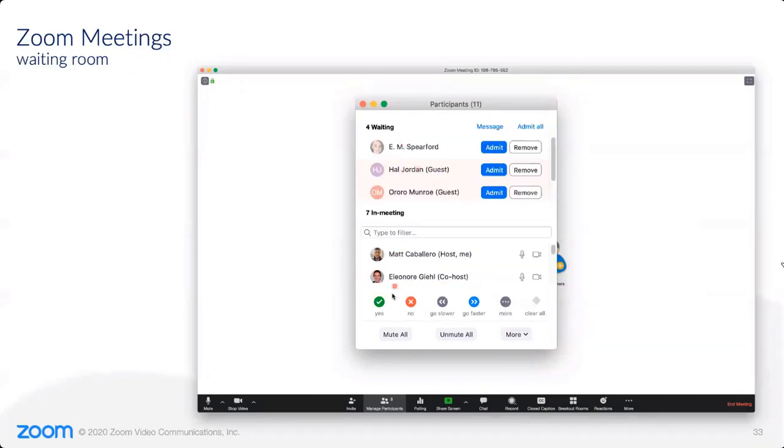So here they are. I'll receive this. This will light up on the screen, so I'll know that people are waiting. And then I will be able to admit, remove, admit all, or even send a message out to the other students that are waiting in the waiting room. When they're in here, by the way, they don't see or hear anything that's happening in the meeting. They do not see or hear each other either. So they're just kind of there.